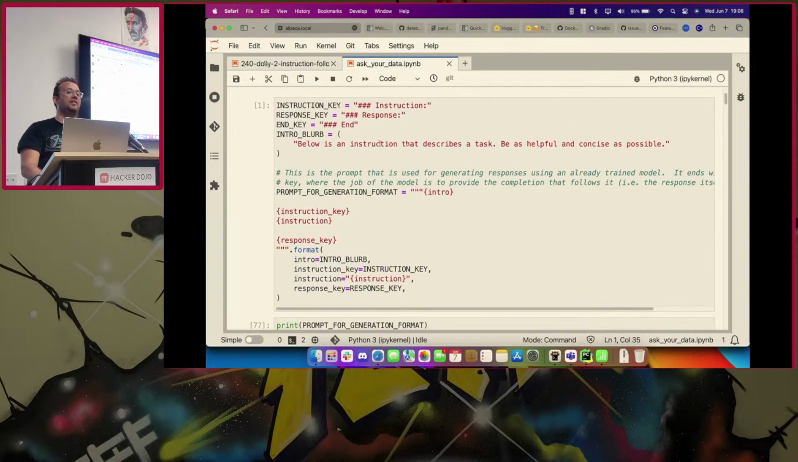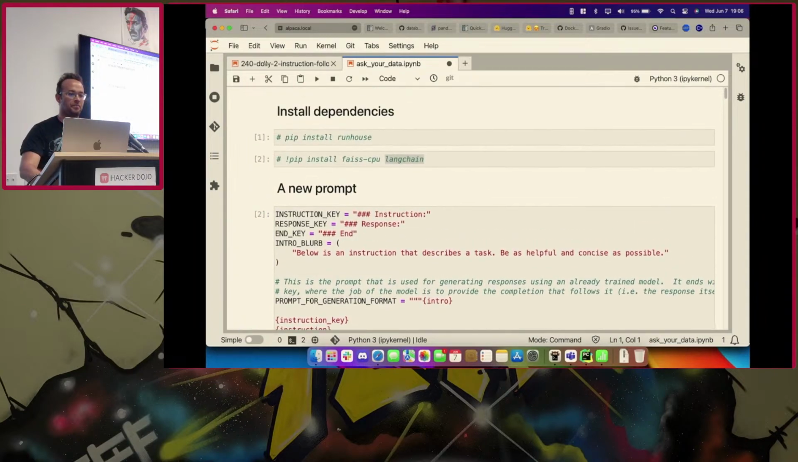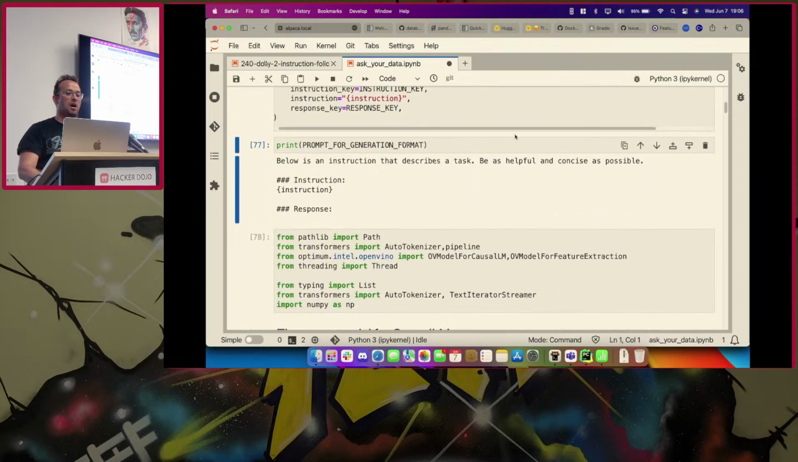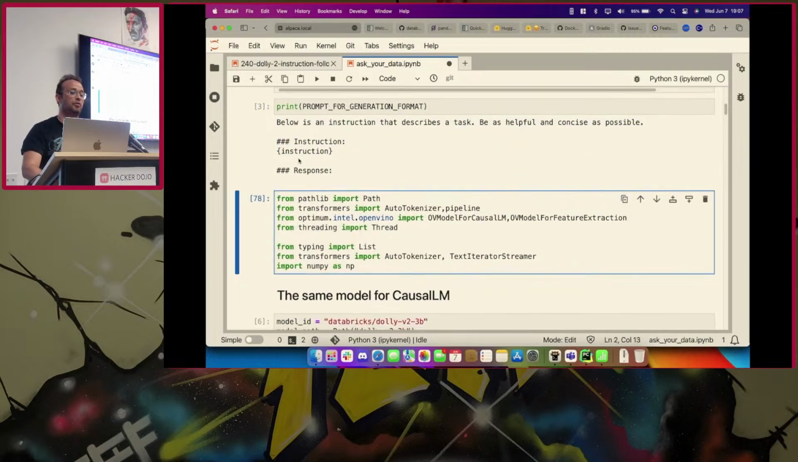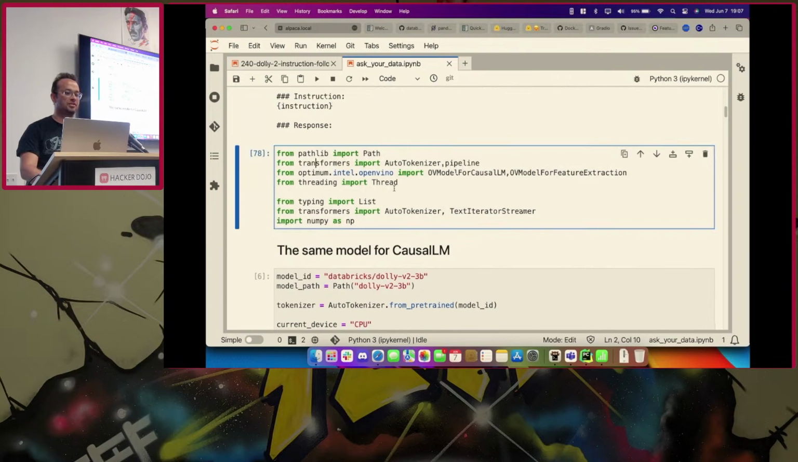So this is our new prompt. Below is an instruction that describes a task. Be as helpful and concise as possible. Very similar prompt. We didn't do a lot more. And this is how it looks, right? It's just text. It's plain text. But remember, we have this special token, and whatever we write as an instruction will replace this instruction in between those mustaches.